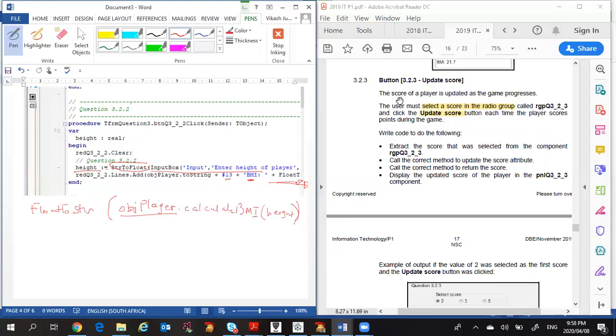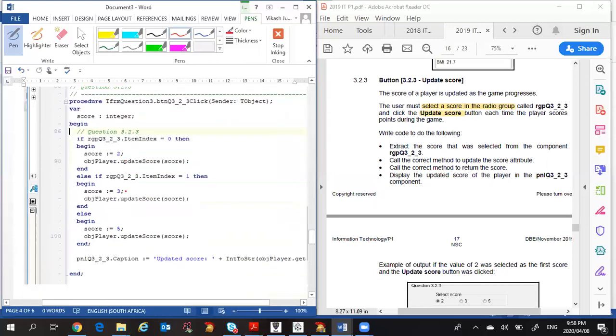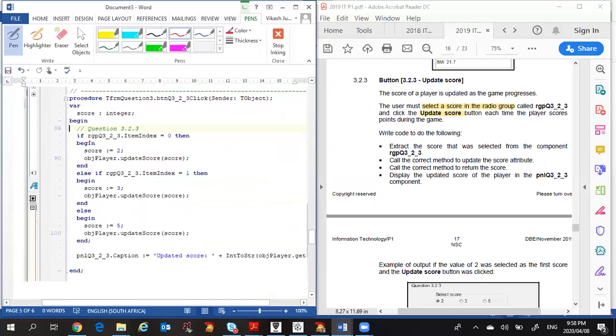3.2.3, update score. The user must select the score from a radio group. So you've got a radio group, and then we call the update score that was written in the unit to perform that task. So here is the radio group. You check the index of the radio group. If the index is 0, it means the first value was selected, in which case the score is 2. And with that score, we then call the update score. Just looking at the way this is being called, is this a procedure or a function? You should be able to tell me. And the answer is, it is a procedure.